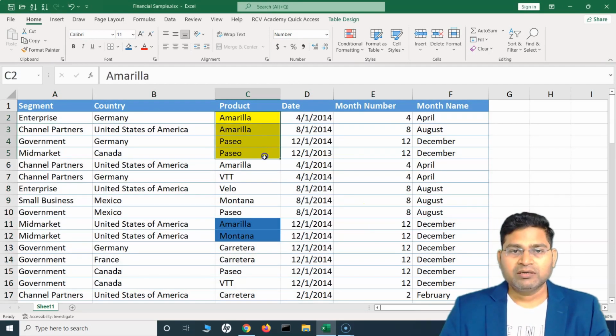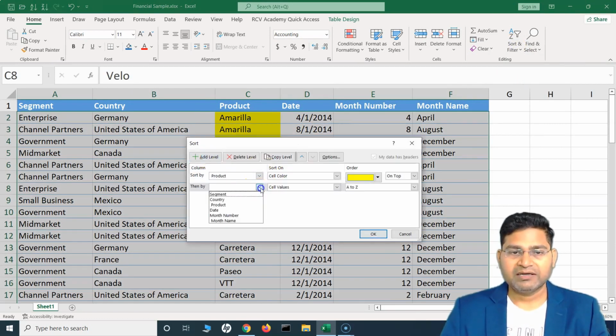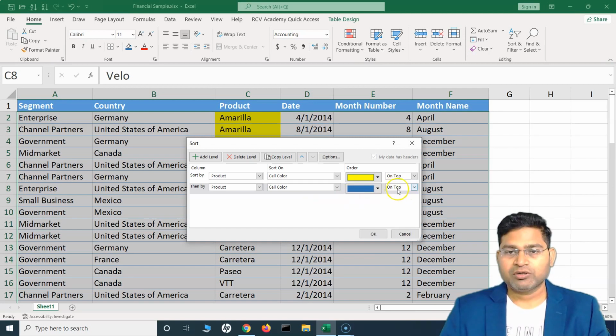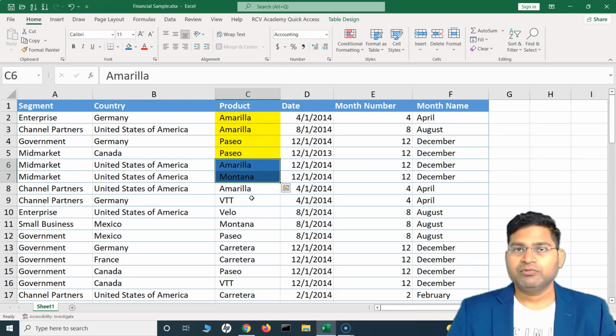And you will see the whole sheet has been sorted based on that particular color. I can also add another level by clicking on the add level plus, and again sort by product and by cell color. In this one, you choose the next color and keep it on the top. So first it will sort by the yellow color, then by the blue color, and will keep the rows with the blue cells next to the yellow ones. If I click OK, you will see first it is yellow and then the blue. So you can sort by color easily using custom sort.